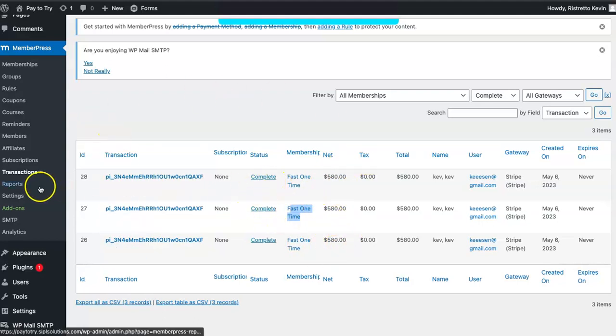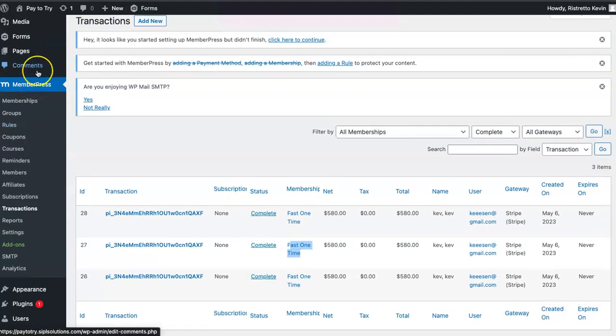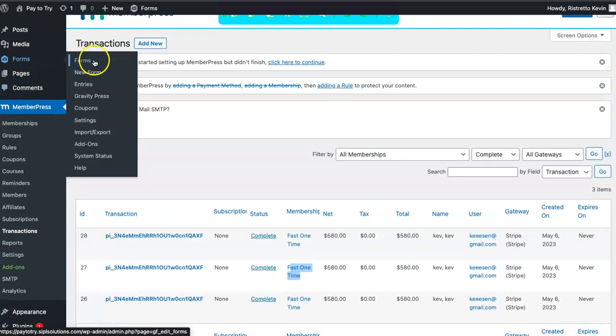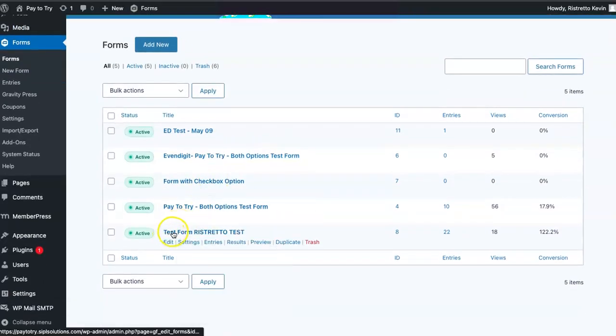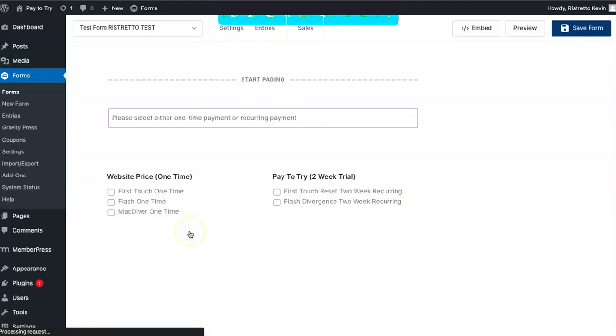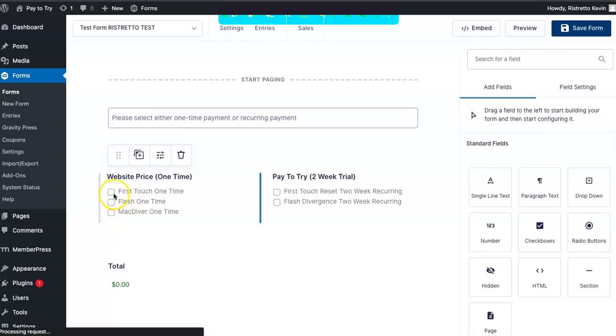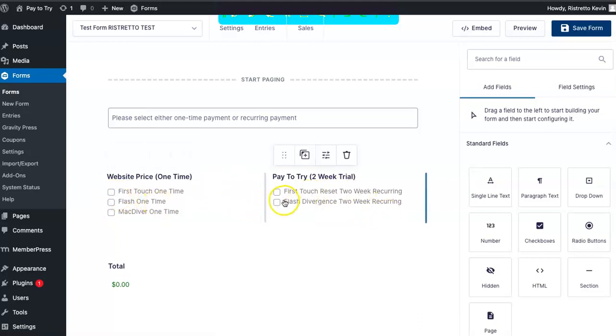In cases like this, we would have to make sure your forms are set up properly, and also try to avoid conflicting membership names. Let me just show you one quickly. So you have to go to your forms. Let me show you how I set up my forms firstly. I created this test form, illustrator test, and I'll be using the checkboxes feature to sell these 5 products.